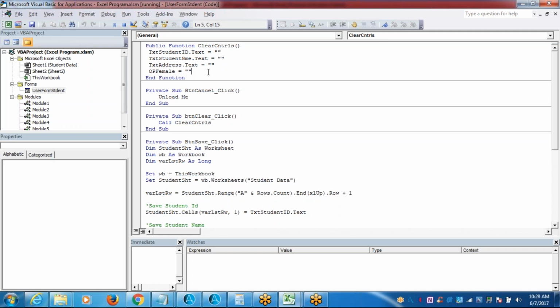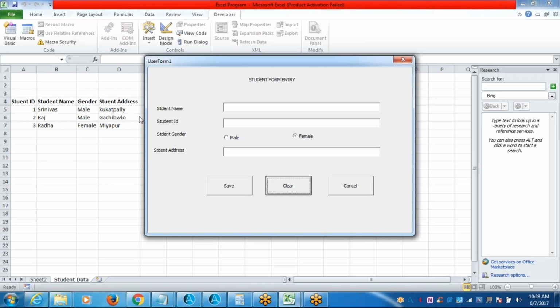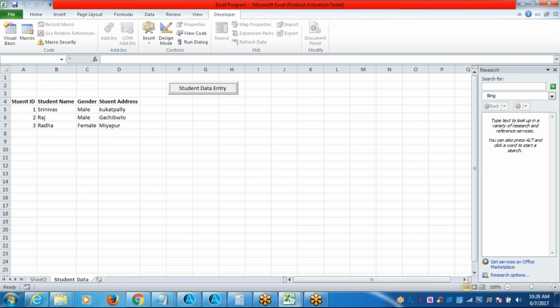Now see, today we have seen how to create a user form. Upon entering the data on the form, we are saving it to the particular sheet, and we are taking the last row before saving the data onto the sheet. Based on the last row, we are populating data onto the sheet, and we have seen code for saving the details, clearing the form, and cancelling the form. Cancelling the form is simply Unload Me, or you can give the form name, whichever is convenient. And this completes creation of the user form.